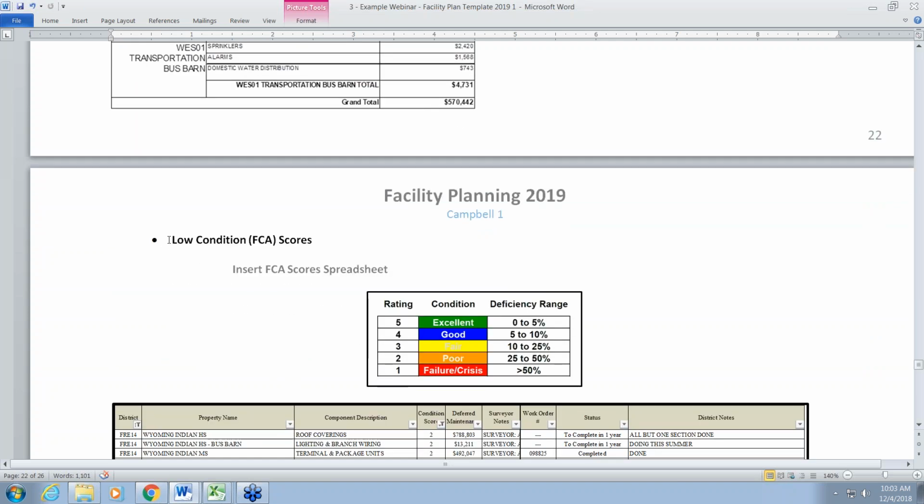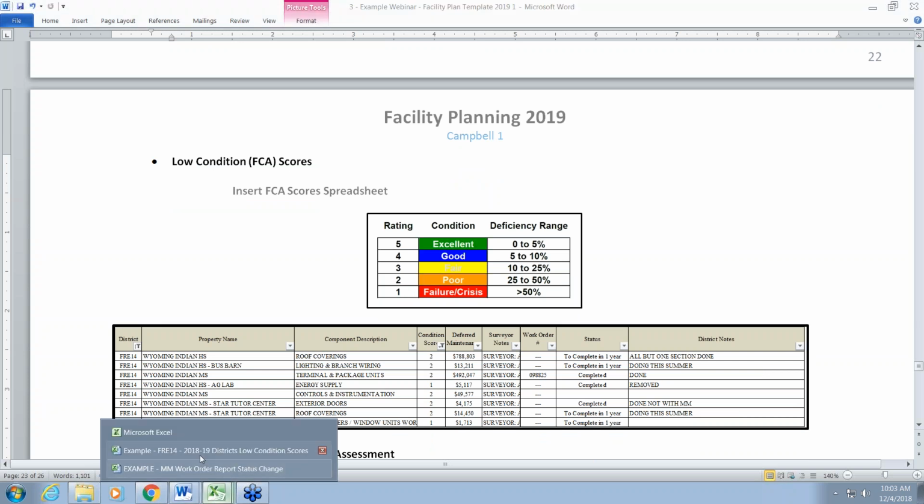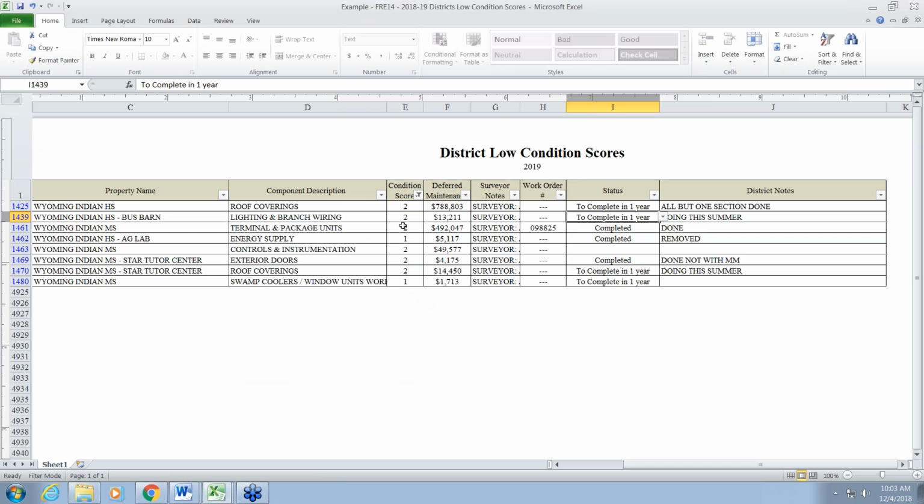So the next section we show here is your low condition FCA scores. We have taken what you submitted last year. We're not going to start from scratch. This is the condition scores that we've had in the system. This report is also uploaded in your AIM for us to pull down. Once you pull the document itself down, you will see the comments that you were able to make last year with if it was completed. To update, say this one was supposed to be completed in a year, and maybe you have actually had a work order that you could submit the work order number now, and that you have completed this project.